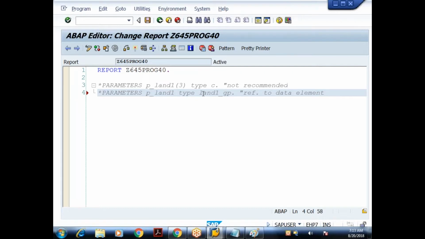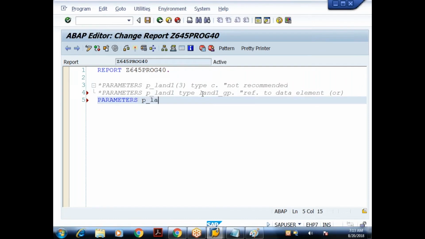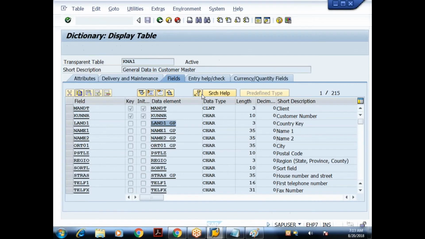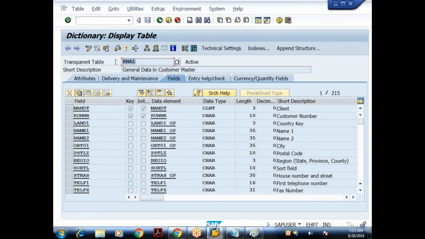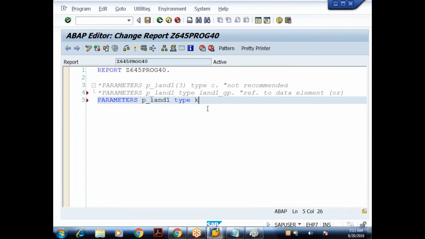Then what is the other way? I can directly refer to the field itself. P underscore land one type. What is the field name? Land1, which is part of which structure? The KNA1 table; the table in this context is a structure only. Type KNA1 hyphen land1. This is also fine. In some projects the coding standards would be to refer to data elements, and in some projects you may refer like this.